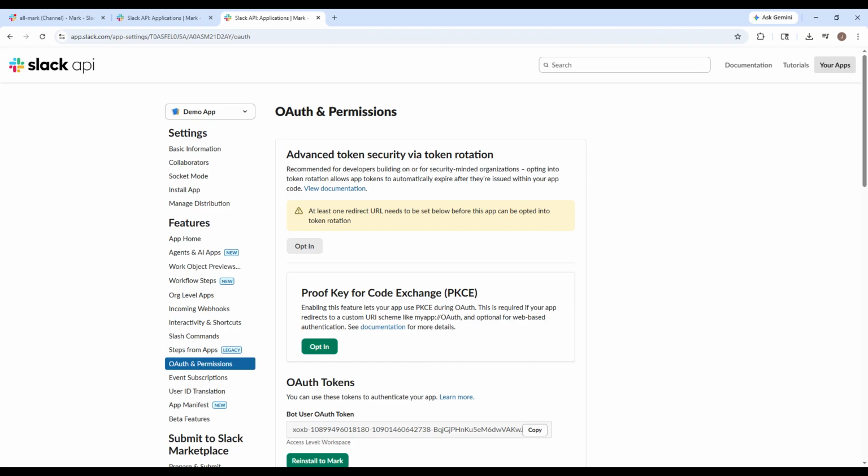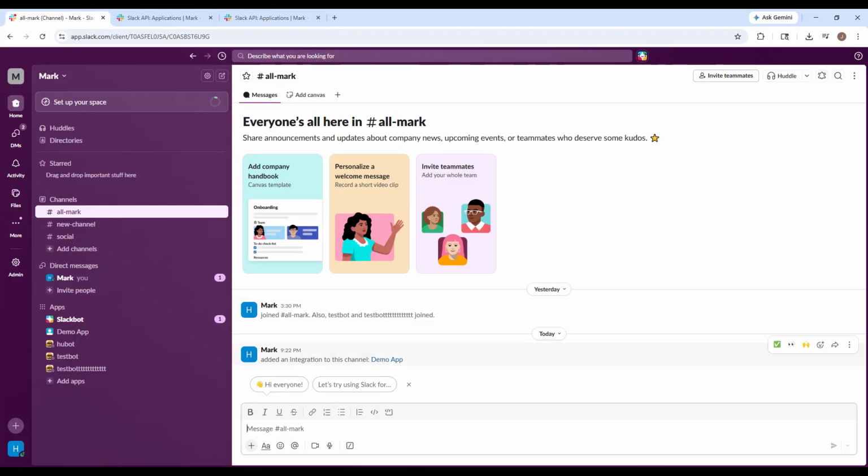After reinstalling, go back to your app and send the request again. In most cases, the missing_scope error should be gone, and the action should work normally. If it still appears, double check that you added the correct scope to the bot token scope section and that you reinstalled the app to the same workspace you are testing in.